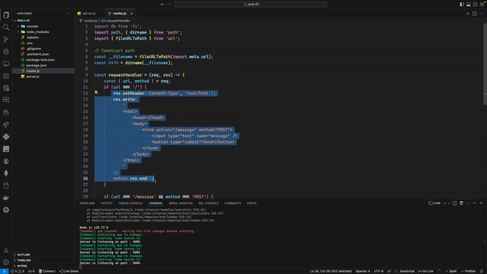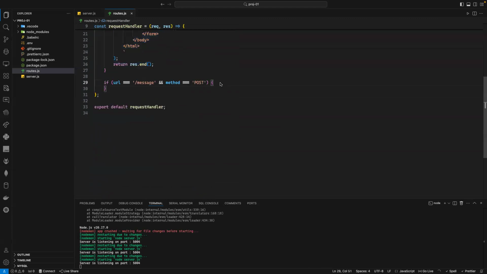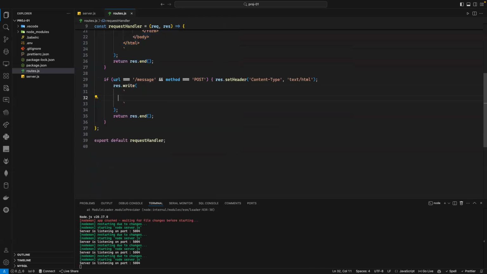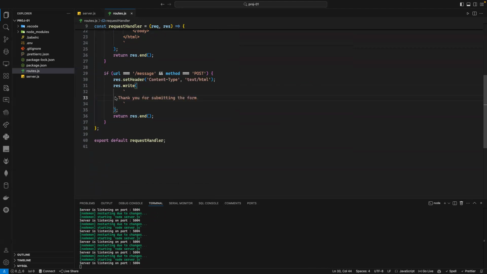I'm just going to copy this one and paste it here. And of course, I'm going to change it. I don't want to send the user the form. I can just say thank you, just like that. And I will make it H1. For now, of course, I'm going to cut this. Voila. And that should be okay.